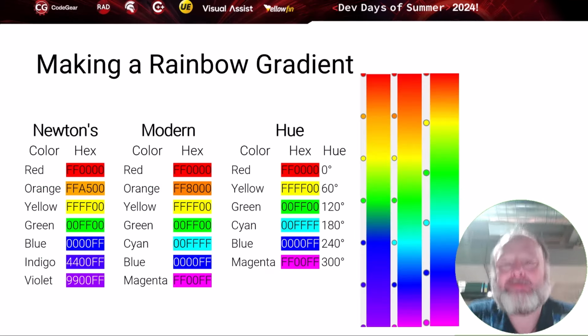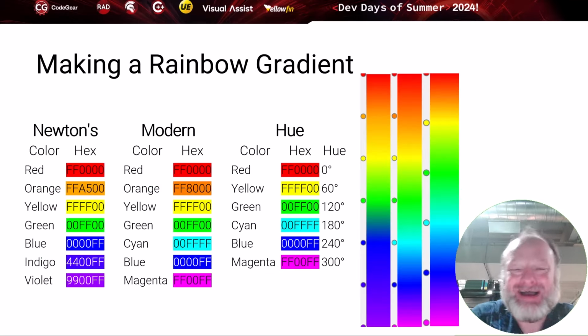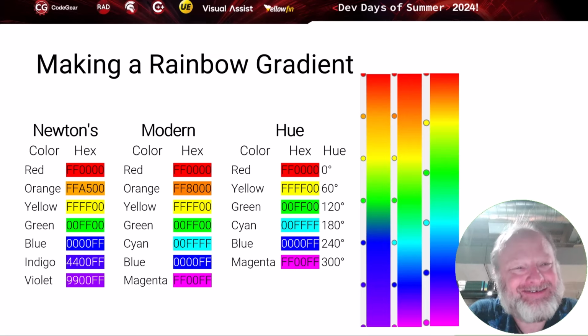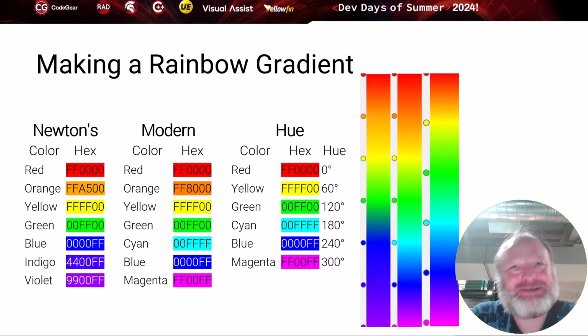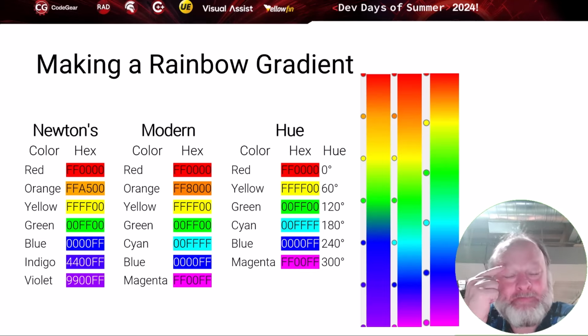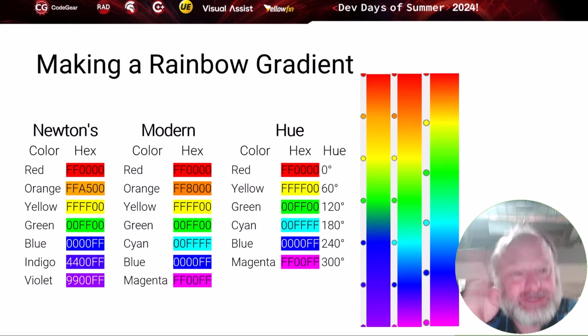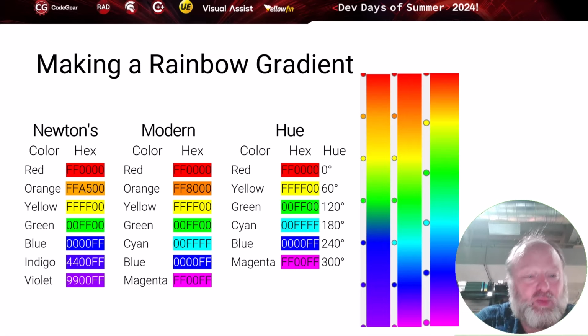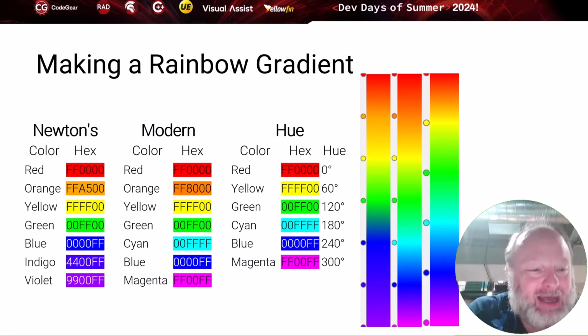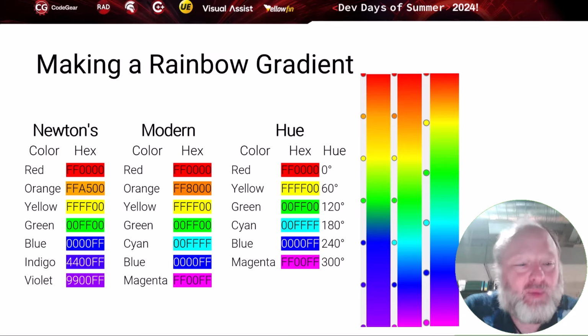So making a rainbow. This one was one that I thought I had the answer to, and then I dove down this rabbit hole and found out it's a lot more interesting than I thought. And this goes back to the way we see colors. Okay, so Newton, originally I had a rainbow definition that had fewer colors than this in it, but when I was a kid, I learned Roy G. Biv, red, orange, yellow, green, blue, indigo, violet. That's the mnemonic for memorizing that.